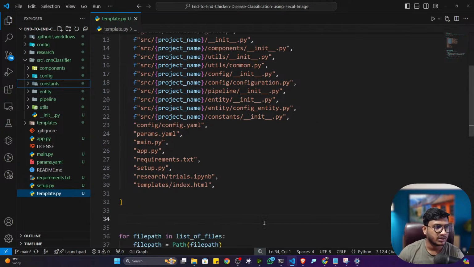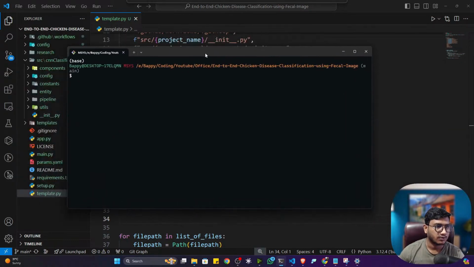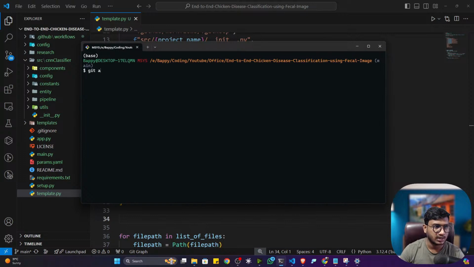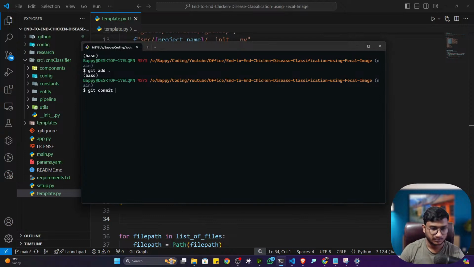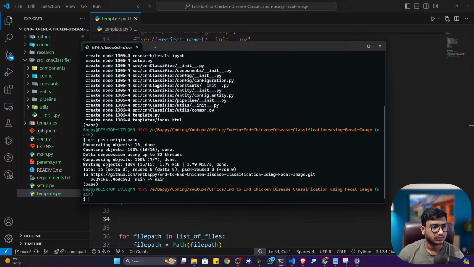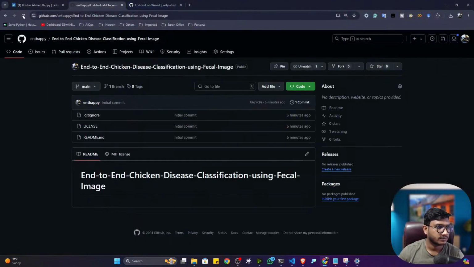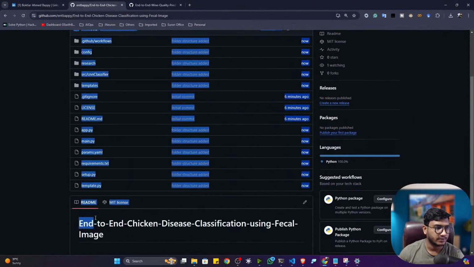Now let's do the commit. So you can also commit the changes from your git bash. So for this, just write git add. Now git commit -m folder structure added. Then git push origin main. Done. Now if I go back to my GitHub, you'll see that my folder structure has been added.